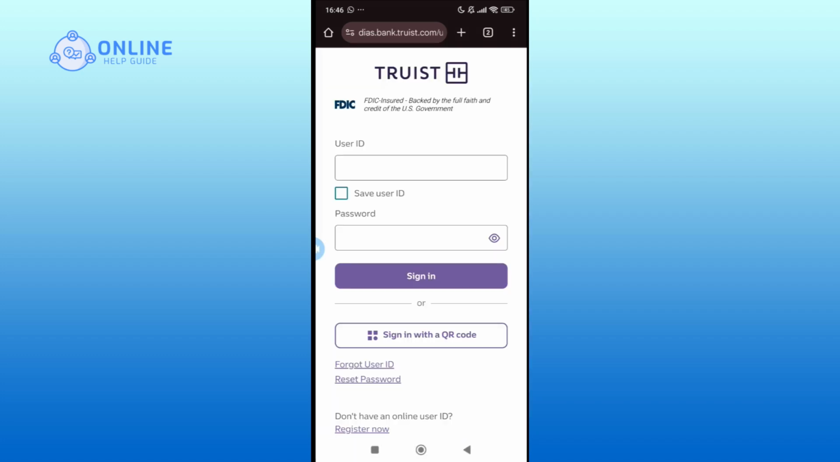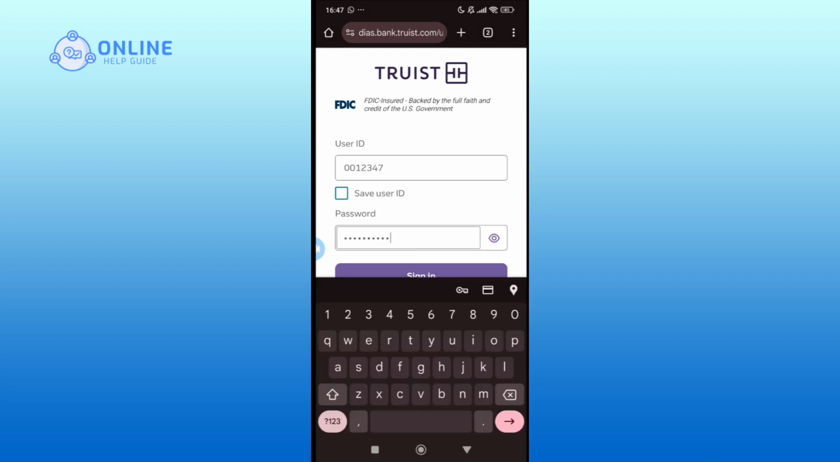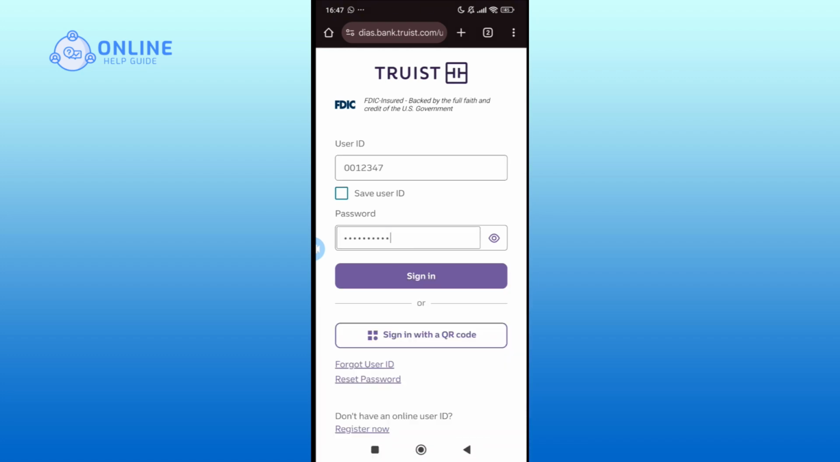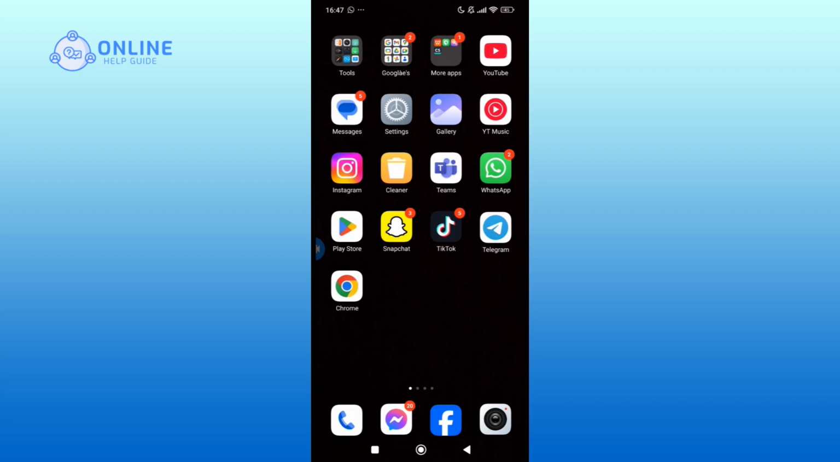Here either you can sign in through your user ID or your QR code. Here I am entering through my user ID. After entering your user ID and password, you can tap on the Save User ID option right below the user ID for easy login process in the future. However, it is not recommended in public computer or shared device. Now tap on the Sign In button. So this is how you can log into your Truist bank account.